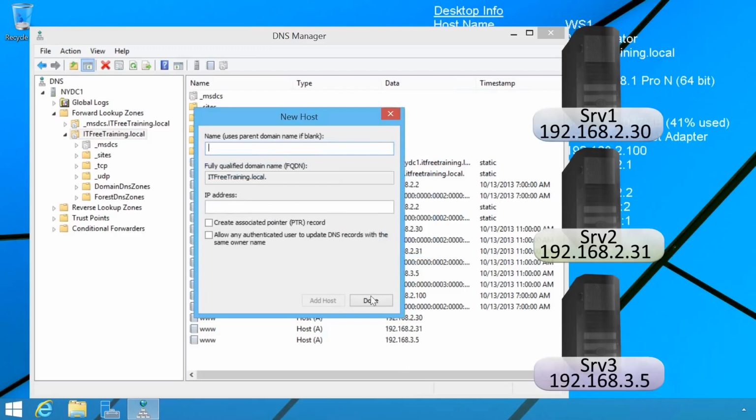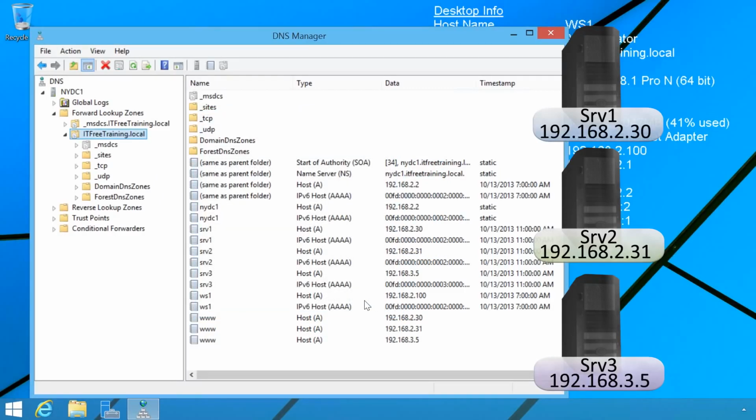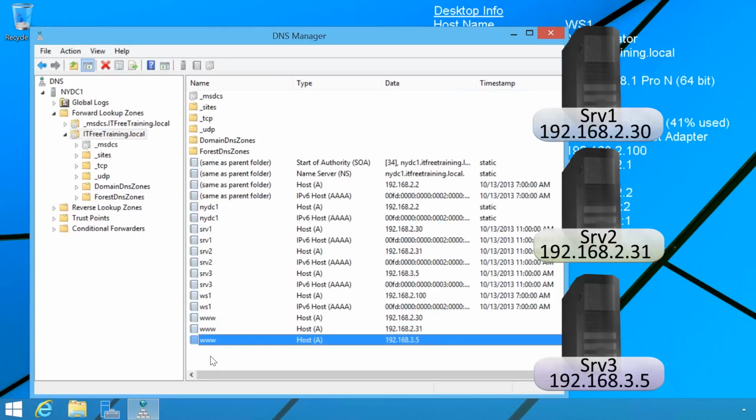Once I exit out of here, notice that the three DNS records that I just created are listed all with the same name but with different IP addresses. These are the IP addresses of the three servers on my network, SRV1, SRV2, and SRV3. If the IP addresses of any of these servers change later on, I will need to manually change these DNS records to reflect changes like that.